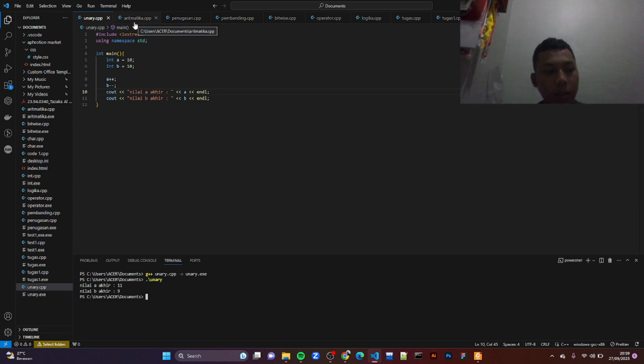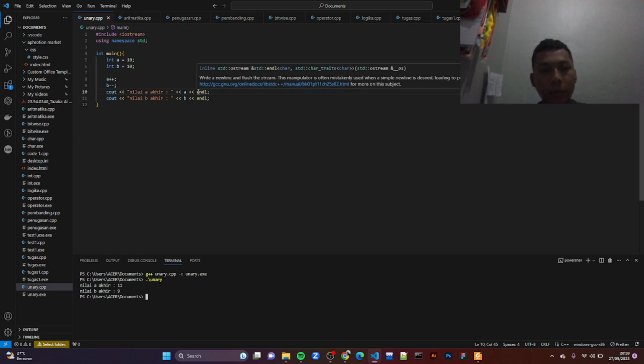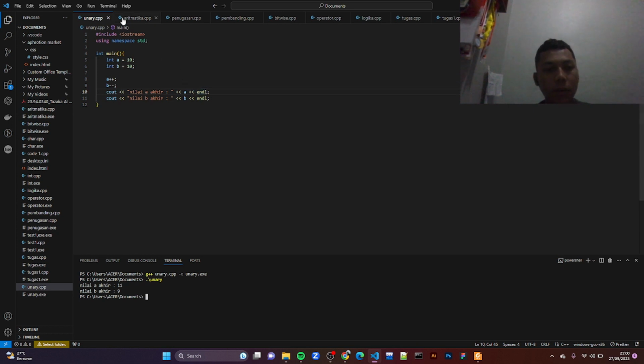And the next is binary operators. Binary operators are operators used in operations involving two operands. The first type of binary operator is the arithmetic operator. Arithmetic operators are operators used to perform arithmetic operations: addition, subtraction, multiplication, division, and remainder.